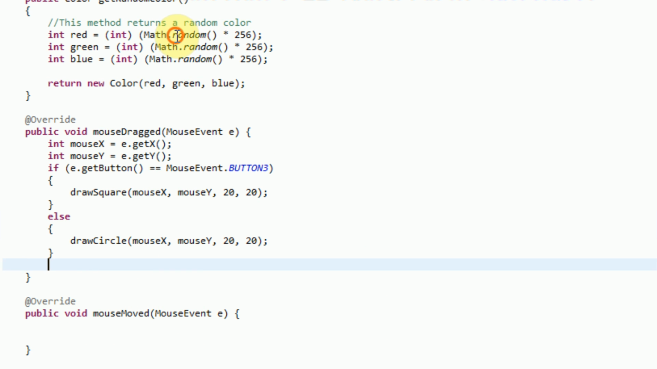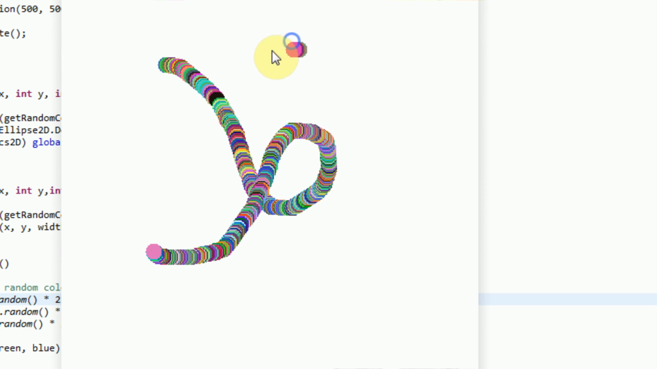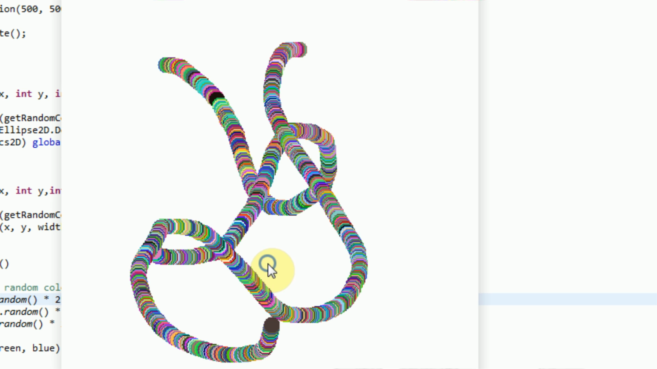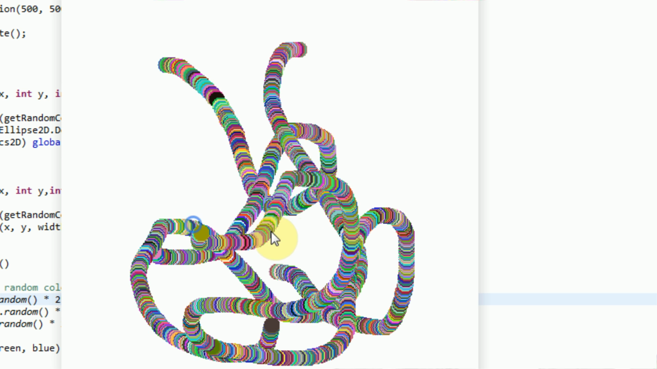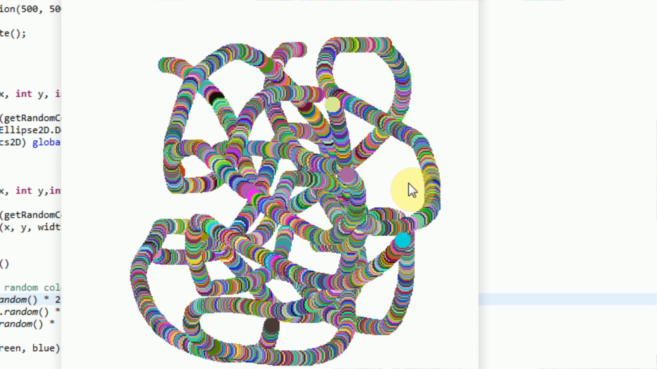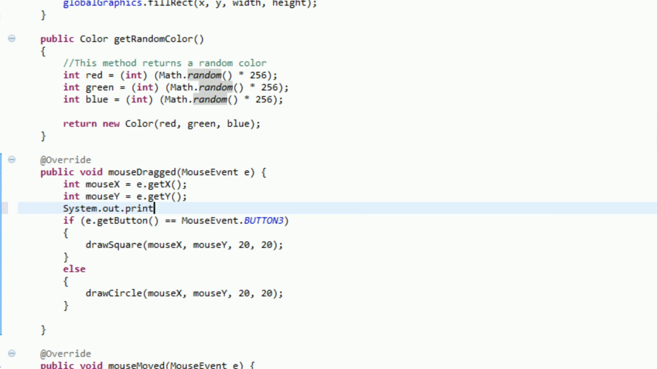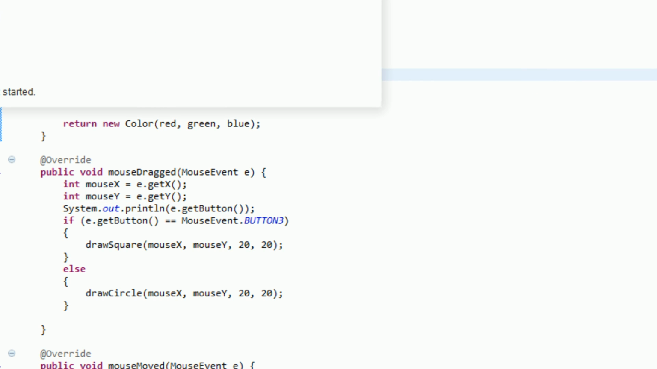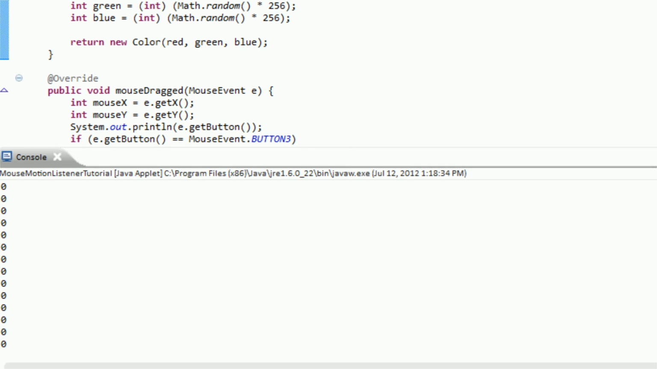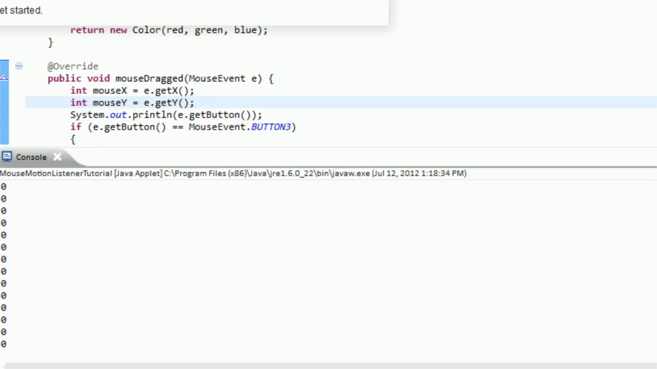Okay, so now if we test it out and we run the applet, if we left click, once again, we get our circles going, but if we right click, we still get circles. Okay, so apparently our right click was not button 3. So what we're going to do is, in the console, System.out.println(e.getButton()), and see what button is being pressed with right click. And it turns out that when we right click, it's button 0. Okay, so maybe that's one of the flaws.